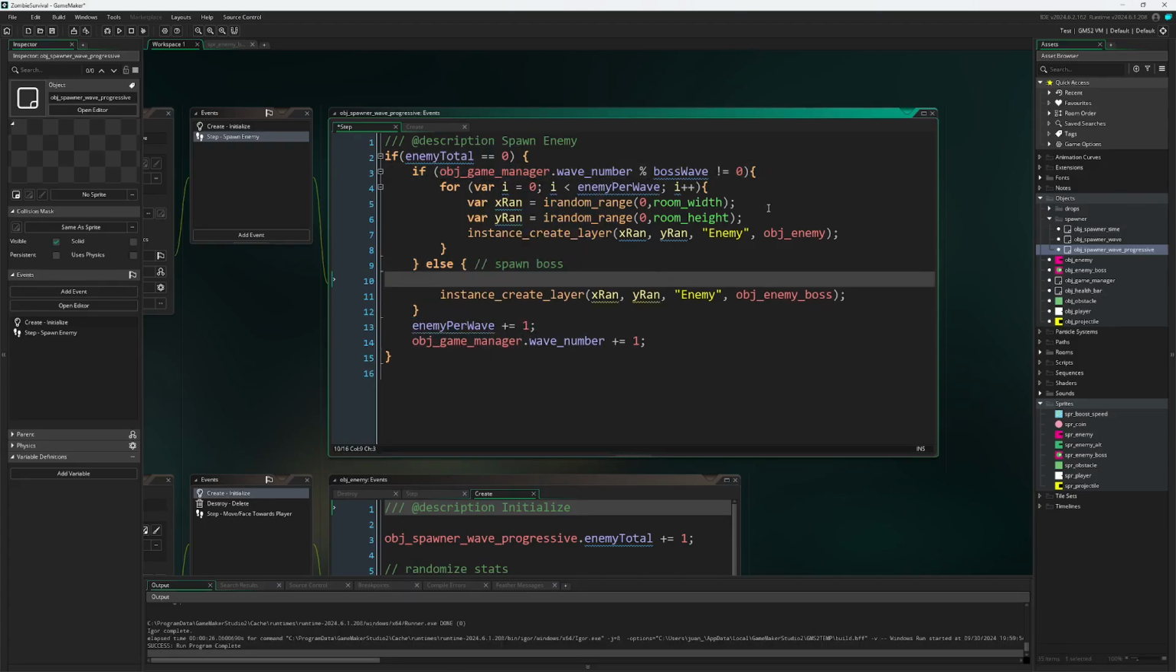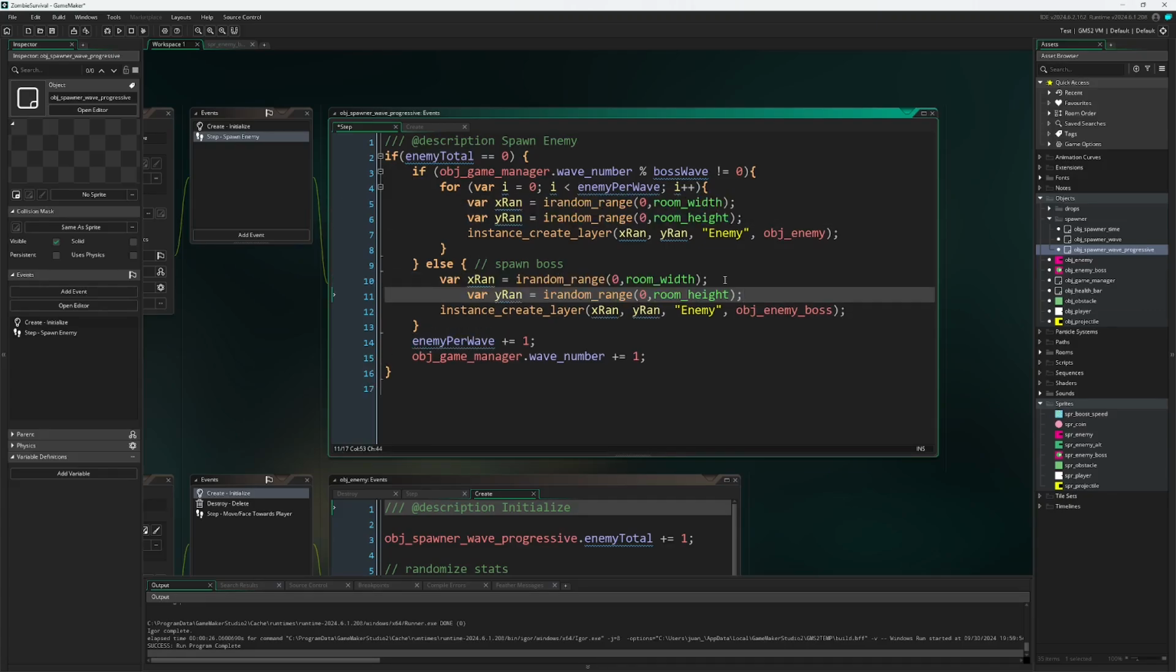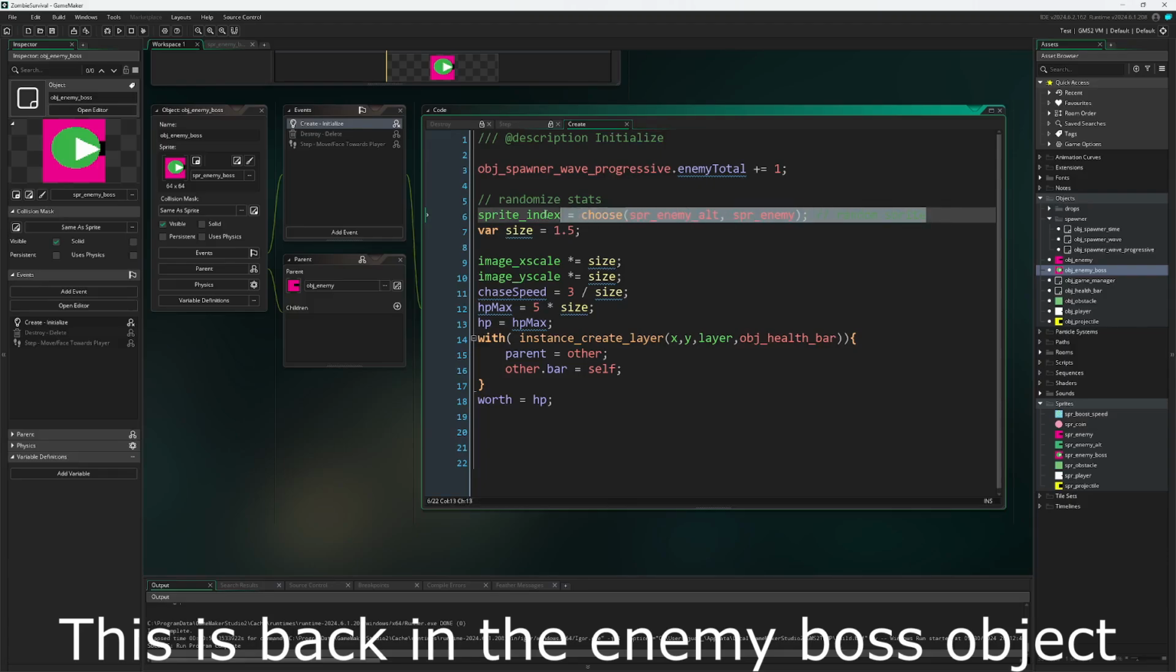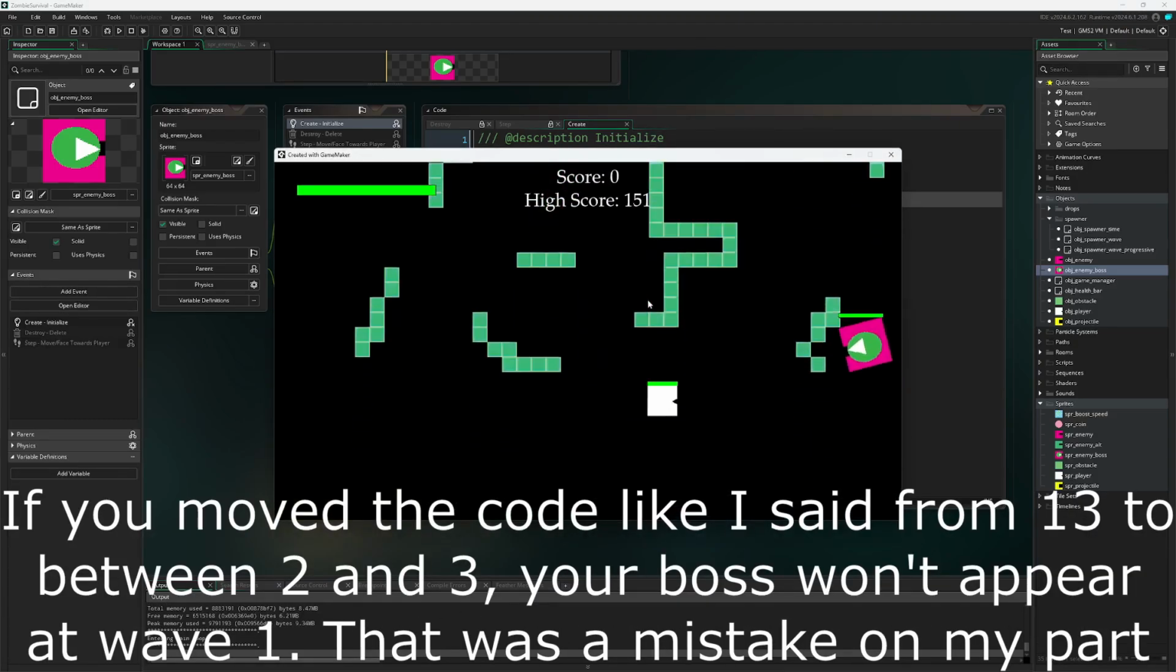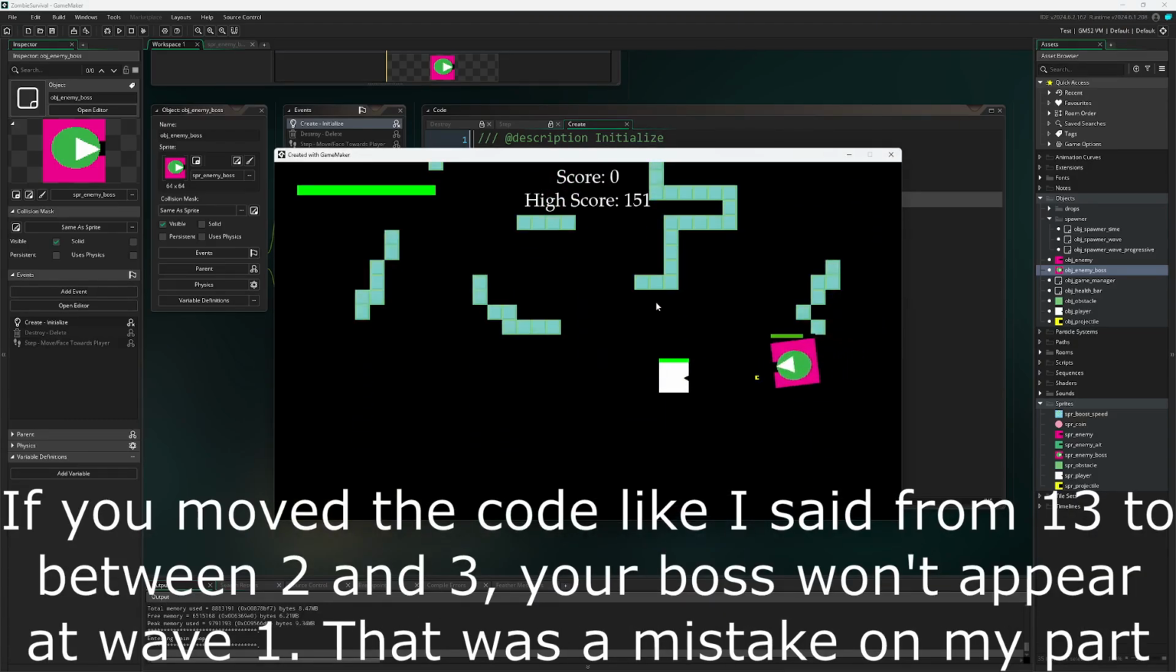And then also we need to make sure we create a random position that works correctly. I forgot to remove this one line right here in my randomizing stats. We don't actually need this portion here. That was accidentally resulting in a mistake. So there we go. We start off with the boss.